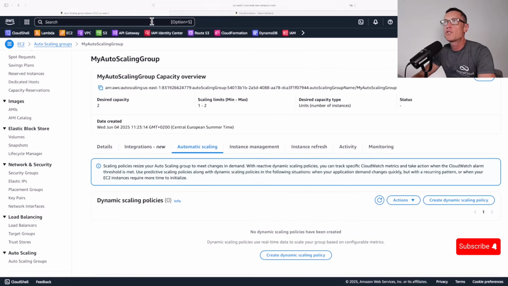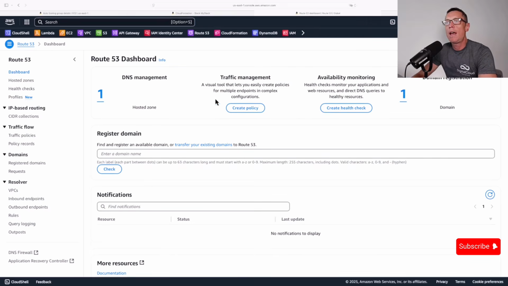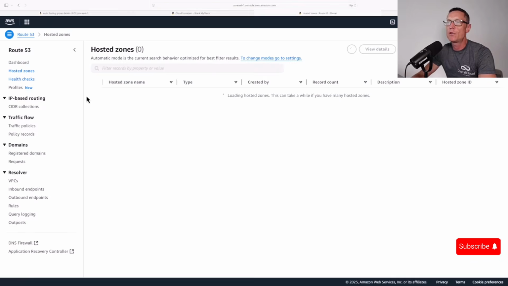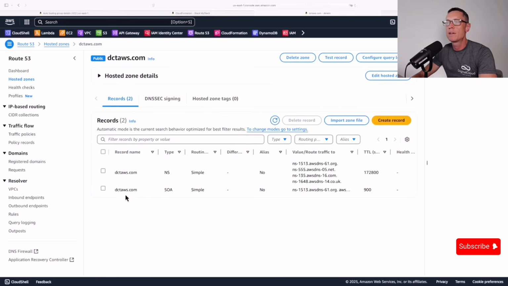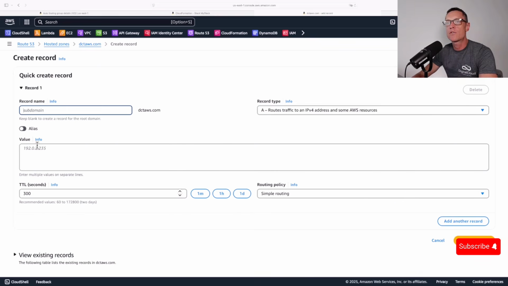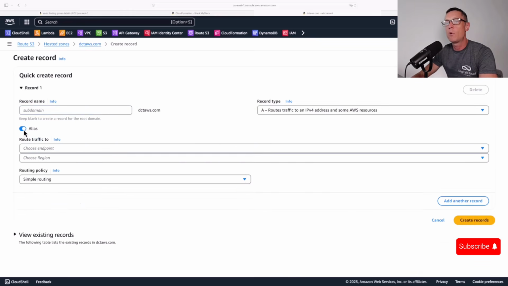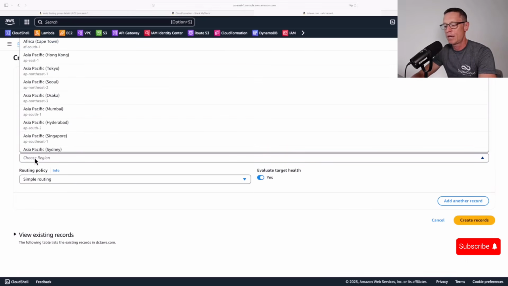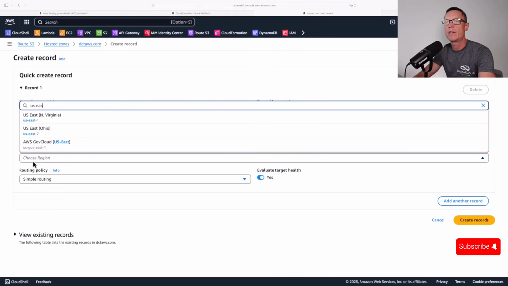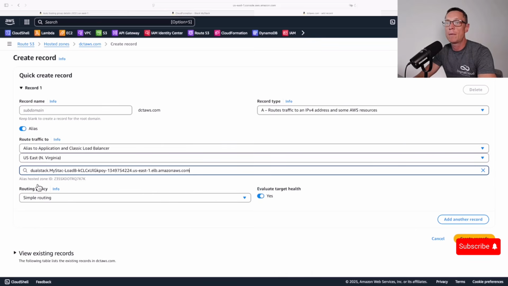So let's go back to AWS, and I'm going to open up the Route 53 console. And within Route 53, I already have a hosted zone. So I registered this dctaws.com domain name within AWS using Route 53. And within this zone, I can then create my records. So for example, I could create a record, and I'm going to create one for my load balancer. So I can choose an alias to an application load balancer. I can choose the region, which is US East 1, and then I can select my load balancer.